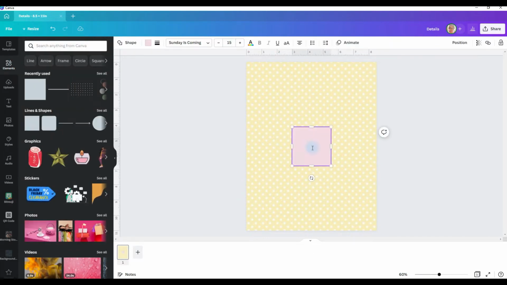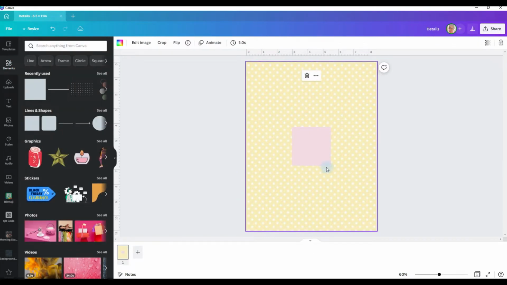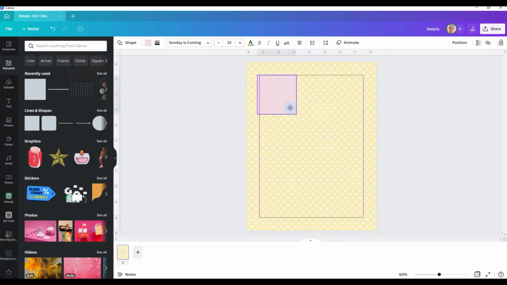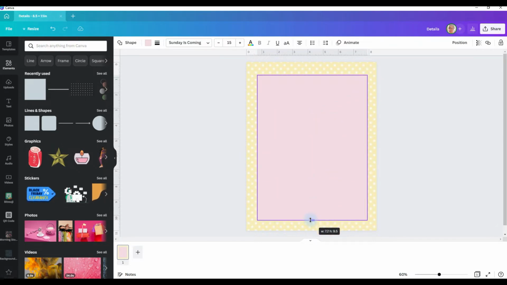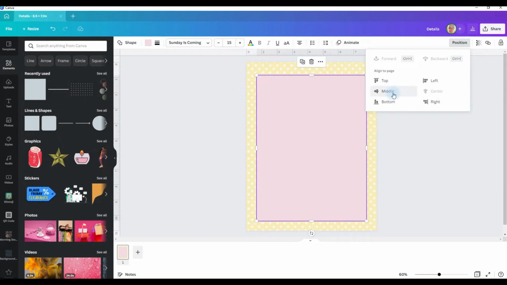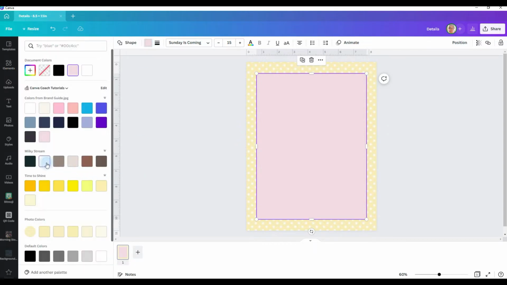Now I'm going to add a square from the element. And this is going to be where the main information will go. I'll pull the sides to fill most of the page. Pull it out to the side, pull it down to the bottom, then to position, center, and middle. Now we'll change the color to match the background. We're going to make it a clear white, and we're going to lock it in place.